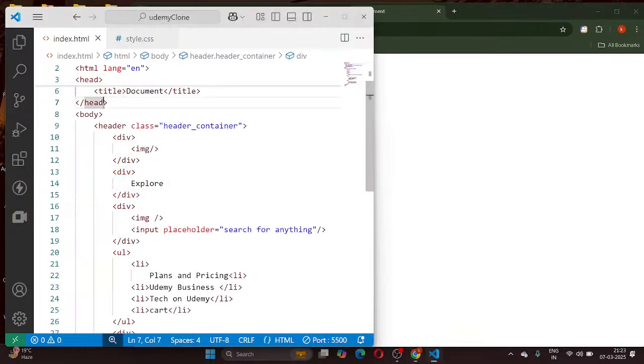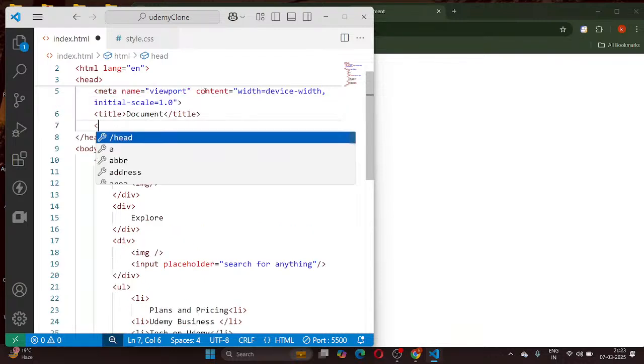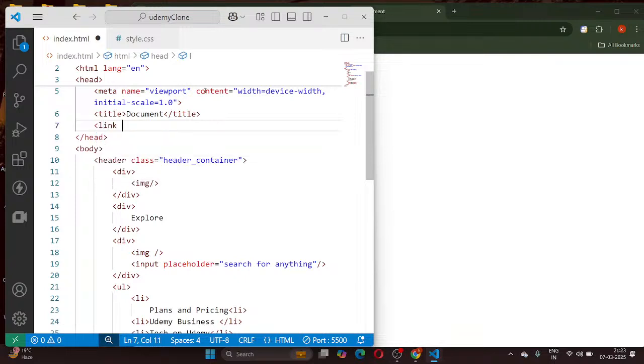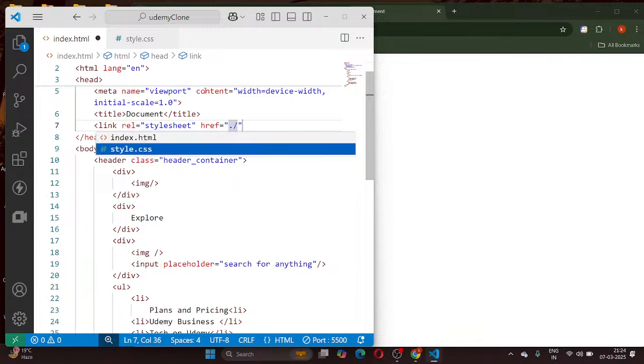That's what we need. So let's attach this particular file to this HTML. How do we attach a CSS file? Basically we have this link tag, and inside the link tag we are going to have the relationship of a stylesheet, right? And then we are going to say that href equals ./style.css.